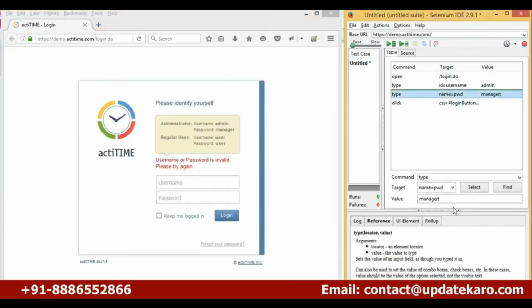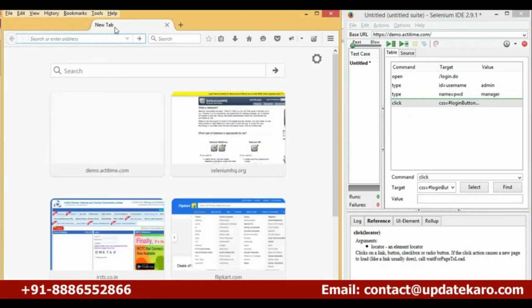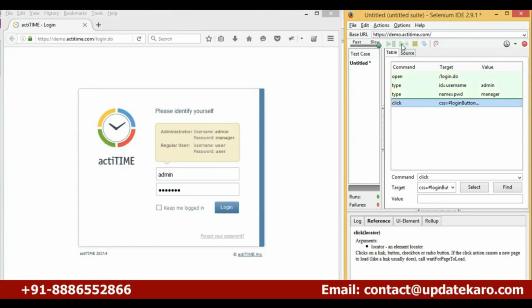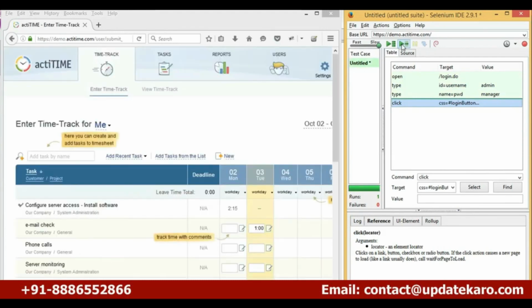Oh, I have given wrong. Okay. Click on login. That's it. Now, if you run the script again, slow down the speed of execution and run this. It will open demo.actitime.com, enter admin, manager, click on login. That's it. This login scenario I have automated. How to automate other scenarios, everything we will be covering in the upcoming sessions.